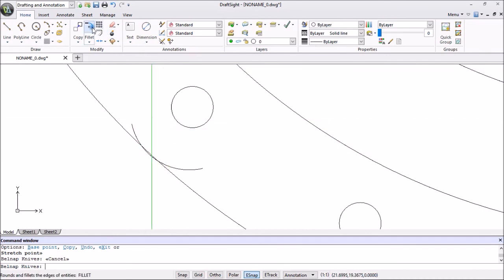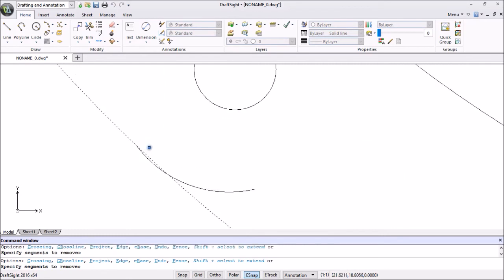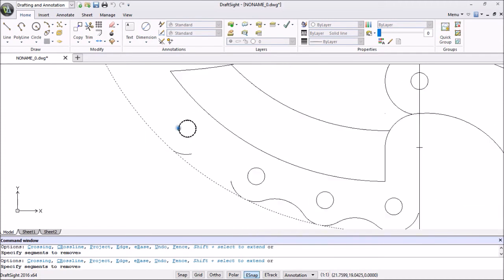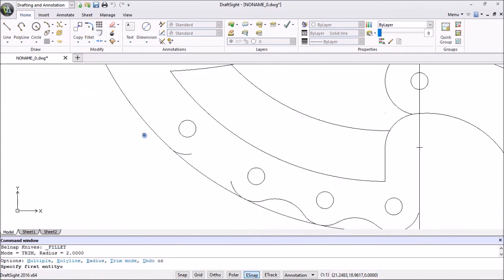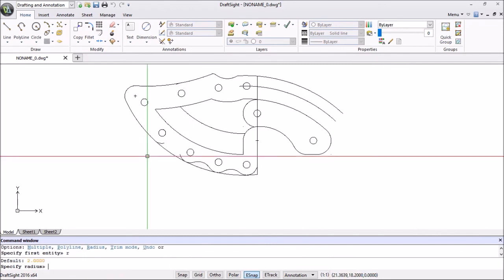Alright, I'm going to trim it. Do here, select trim. Trim from this line. Enter. I'm going to trim this piece off. And this piece off. Alright, let's go back to a fillet. Select fillet. Let's go radius, R, enter, 0.5, enter.